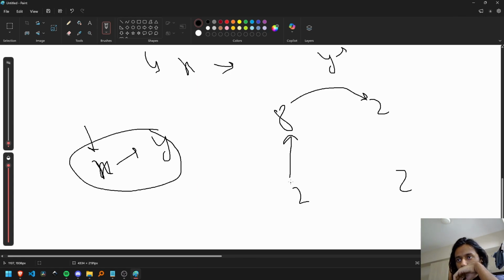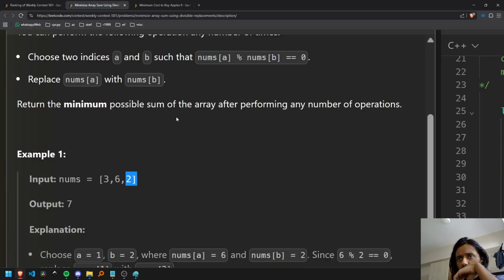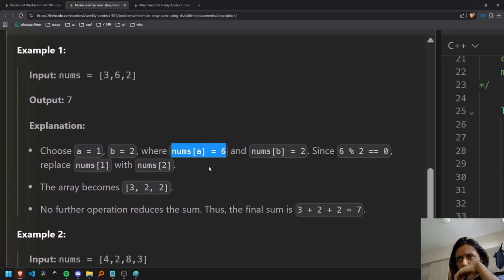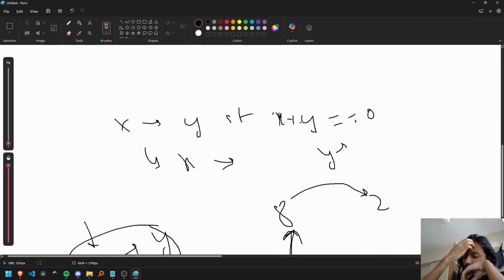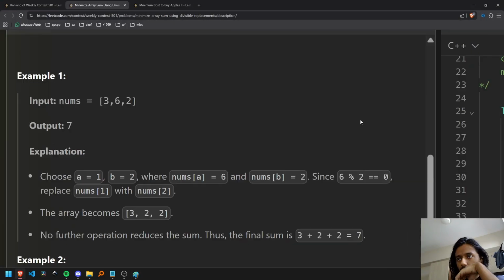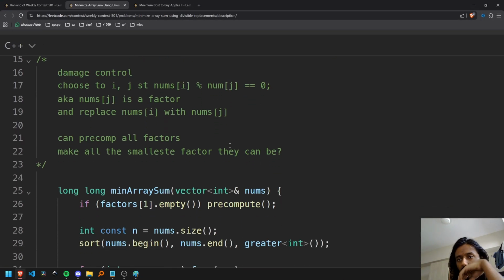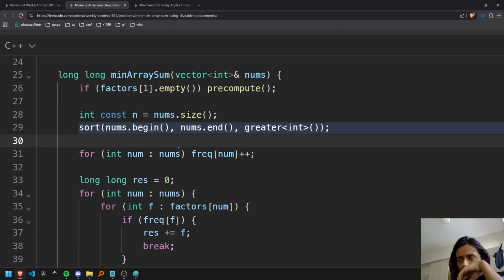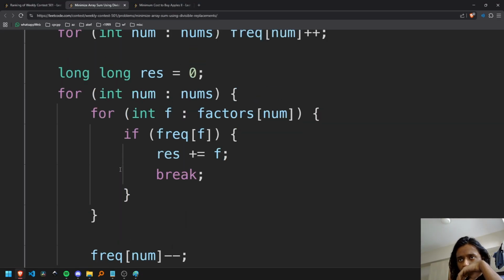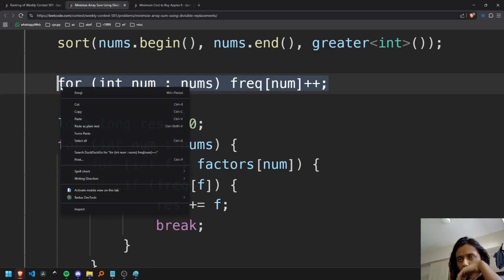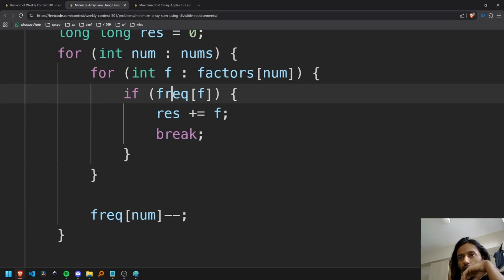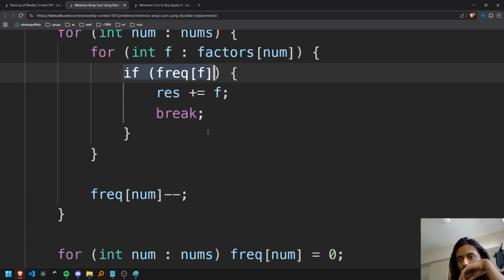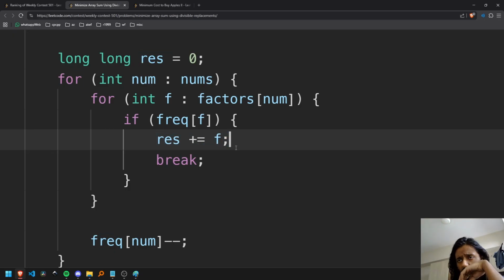Because of my implementation, I have to follow this order as well, because even in the example statement you can see they are replacing the largest value first, right? This also gave me the hint that in some implementations I don't think the order would matter, but the way I implemented it, first of all, I'm pre-computing all of the factors in n log n. I'm sorting it because largest first. And I've pre-computed the frequencies for all elements. Now for some number and all of its factors, which are obviously stored in increasing order, if the frequency is non-zero, that means it exists in the array. Then I'll add it to the answer and break.